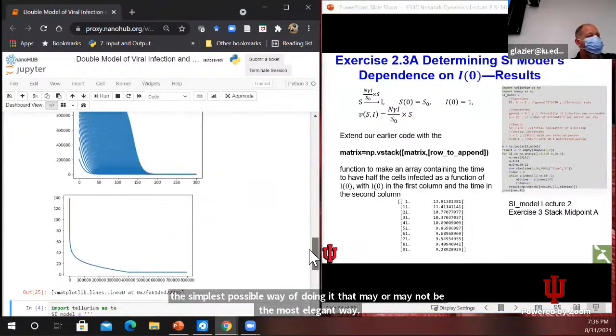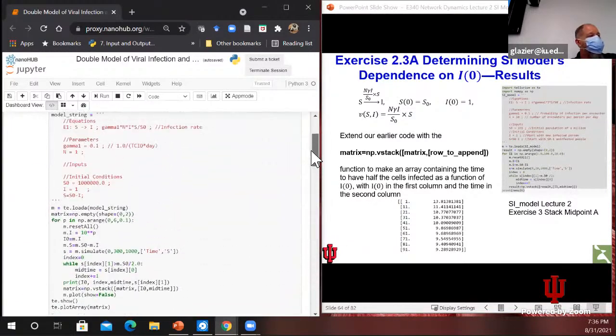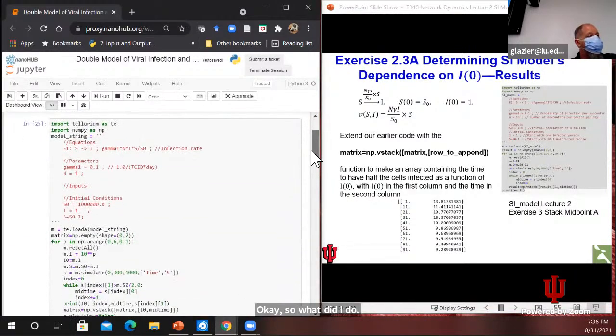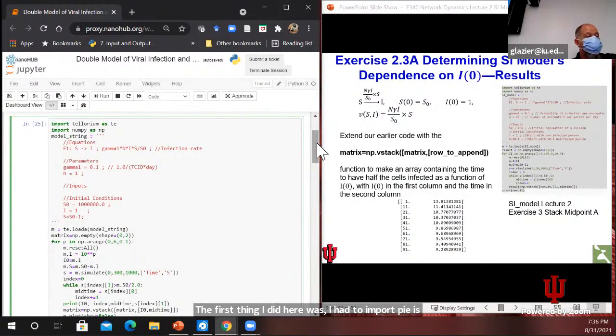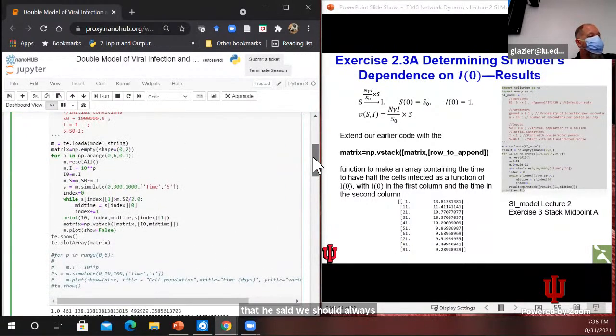Okay, so what did I do? The first thing I did here was import numpy as np, which I said we should always have. And then the next thing I did was create an empty array before I started my loop, with 2 columns.